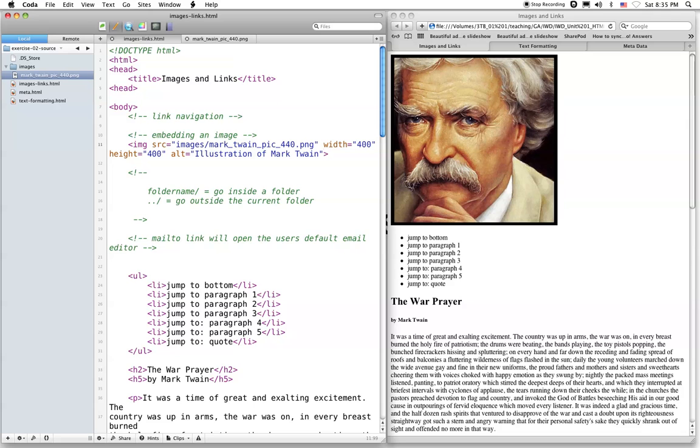Okay. Now, alternative text serves several purposes. The first is that if someone's visually impaired and they visit the website, they may not be able to see the image, but a screen reader can actually read the alternative text to them. That way they're not missing any content. So in this case, it would actually read "illustration of Mark Twain" in place of them being able to see the image.